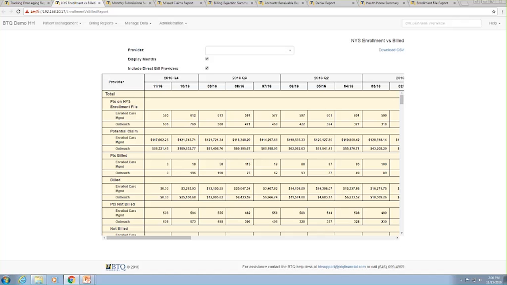So here is our demo environment. This is a summary level view of the enrollment file. It's called the NYS Enrollment versus Bill Report. Each column represents a service month. This top section shows you all the members that are enrolled, right under all the members in outreach. It also estimates the dollar amount if we were to bill for all of those. And then it tells you how many members we've actually billed for and how many we have not billed for. You can click on any of these numbers to go to the enrollment file.